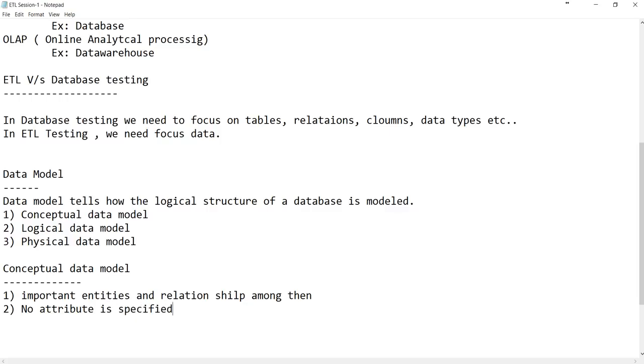Here, attributes, assume that they are table columns. Entities are nothing but tables. Attributes are nothing but columns. Fields are nothing but data. So here, only entities and relationships we can identify. There are no attributes specified in this model, and there are no keys. No keys have been defined. Keys are nothing but primary key, foreign key, unique key. There are some technical integrity constraints in a database, right? Those keys we don't know here. So this is the high level conceptual model.